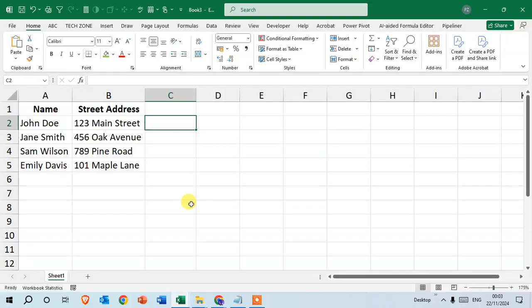In this video, we will learn how to combine text from two cells into one cell. So let's start. This is my Excel sheet, and here you can see I have two columns, name and address. So here I'm going to combine two cells into one cell. So let's see how it's done.